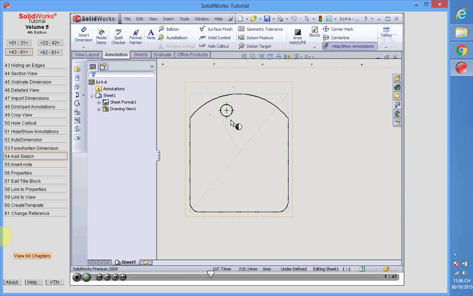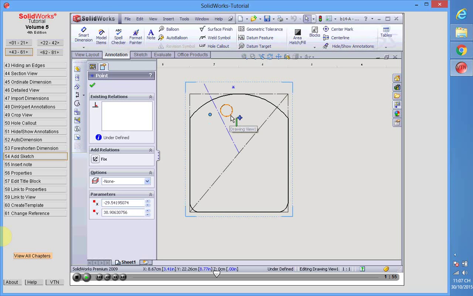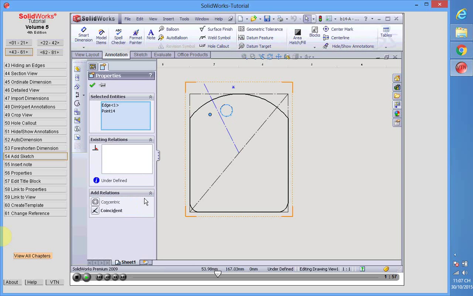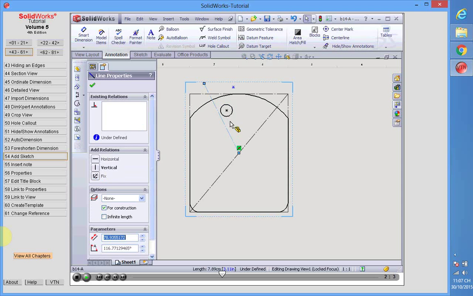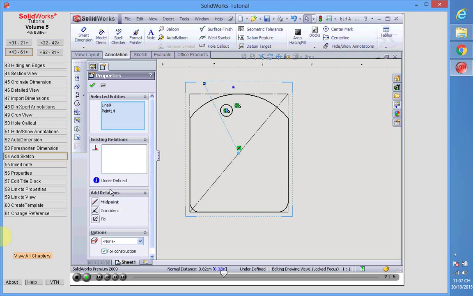Next, let's go to the Annotation tab. Hide Show Annotations. I'm going to select this center mark. I'm going to hide it. Now I'll select this point and this curve. I'll add a concentric relation. Select this line and this point and add a coincident relation.